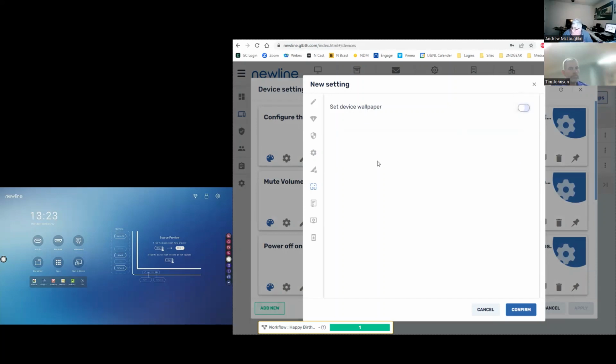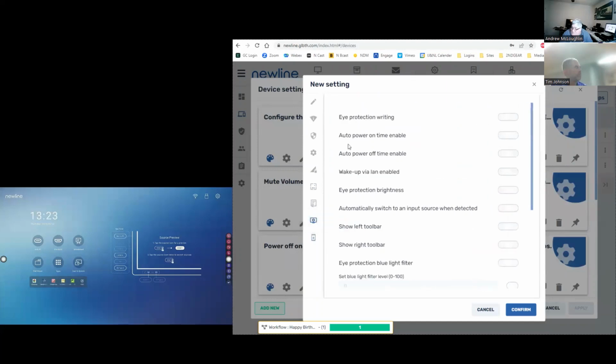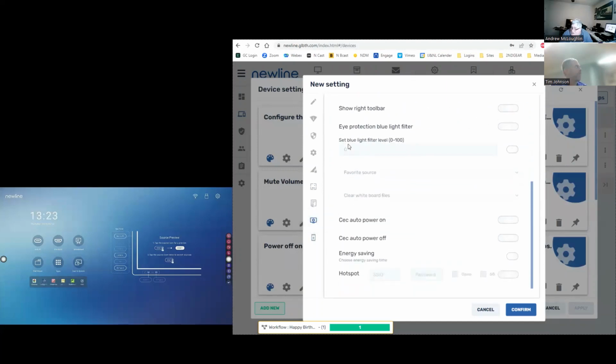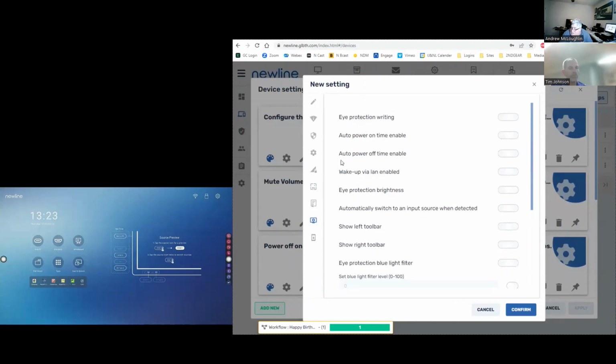Which means I won't do it here, but I could come down to, let's see if it's down here, not lock screen. So I've got some of these things. You can actually do that. I restart the panel separately. But show the toolbars, turn off the toolbars, turn on the toolbars. Why would you ever do that?